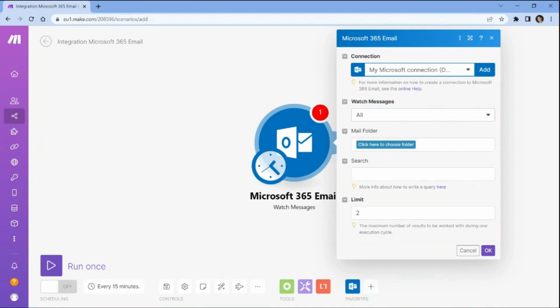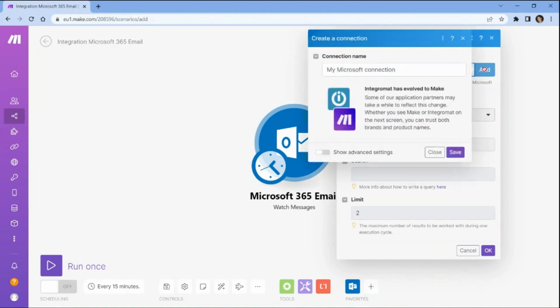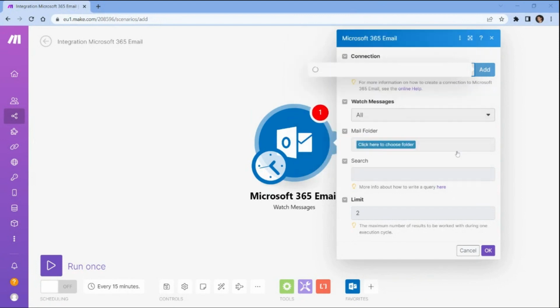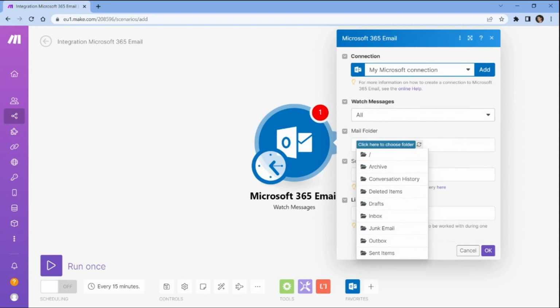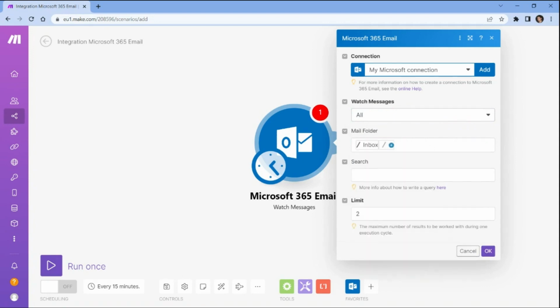Let's proceed with setting up the configuration. First, connect your Microsoft account to Make. In the Watch Messages field, let's select the All option to view all messages in your Outlook email. In the Mail folder field, specify the type of folder where you want to retrieve the email from. In the Search field, enter the email subject message that you wish to convert to PDF. In the Limit field, input the maximum number of results you want to work with during the execution cycle.